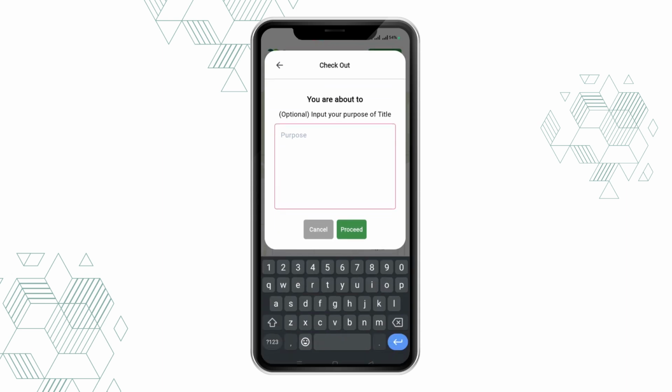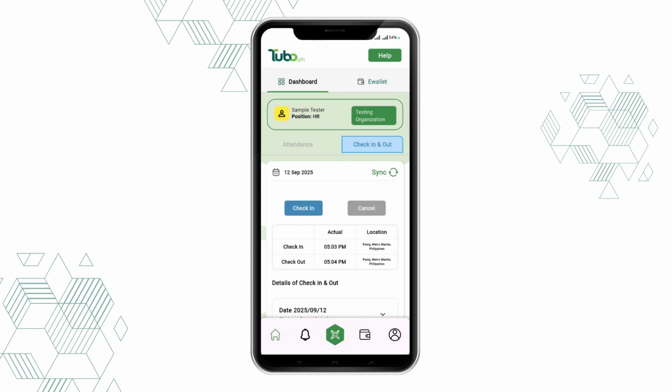In this example, we'll type, Done with the sample field work. This part is still optional, so you can leave it blank if you prefer. After that, click Proceed, then wait for 5 seconds while your checkout is being recorded.